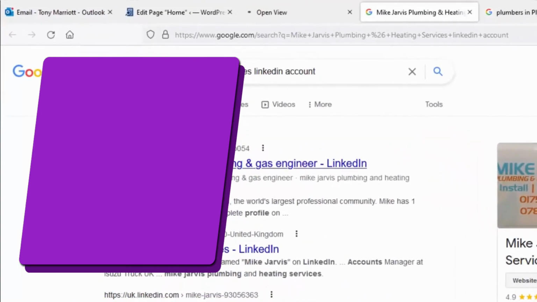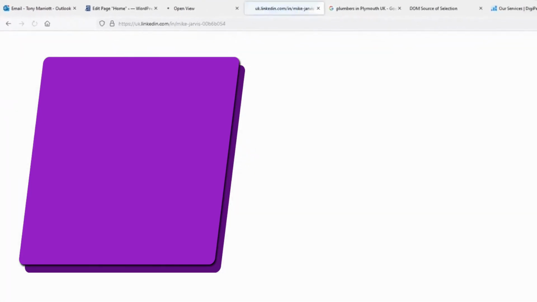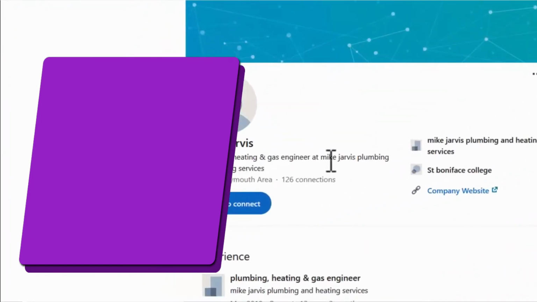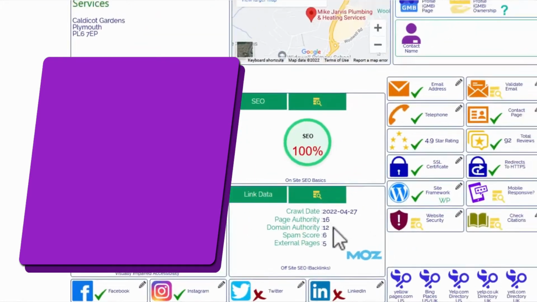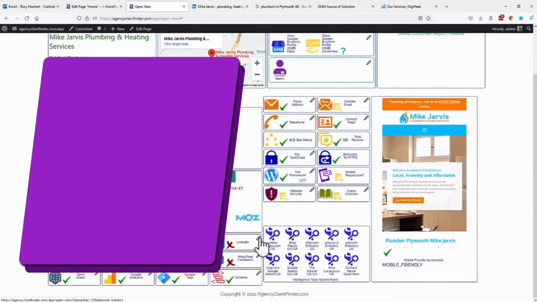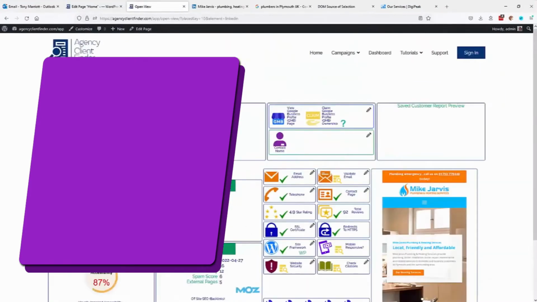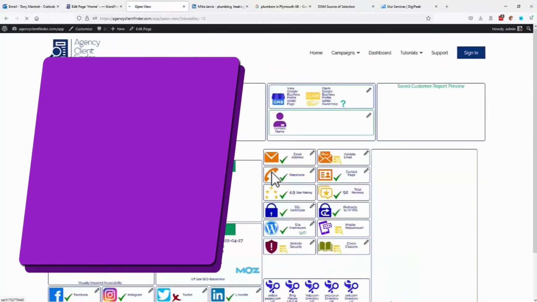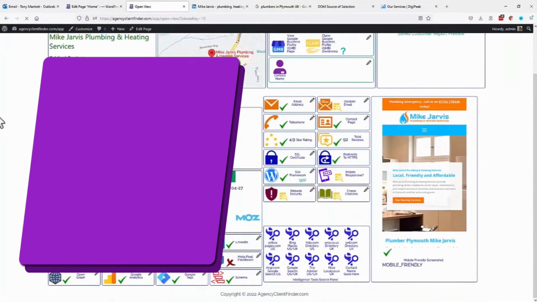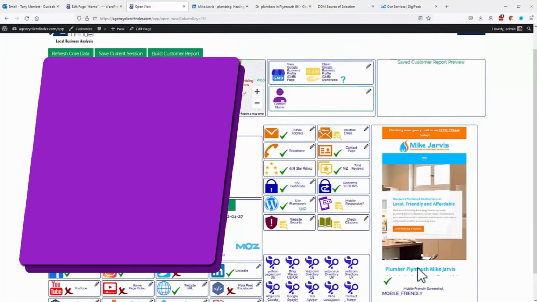Mike Jarvis Plumbing in Plymouth. That looks like probably the one. And sure enough, Mike Jarvis Plumbing and Heating, Gas Engineers, Mike Jarvis Plumbing and Heating Services. So that's the right one. We can copy that up here and go back to our OpenView. If I just click the edit button, I can update that particular element. And then we'll see LinkedIn's all set up, and the mobile friendly check has finished. Sure enough, it's mobile friendly, and there's a quick image of the web page on a mobile phone.